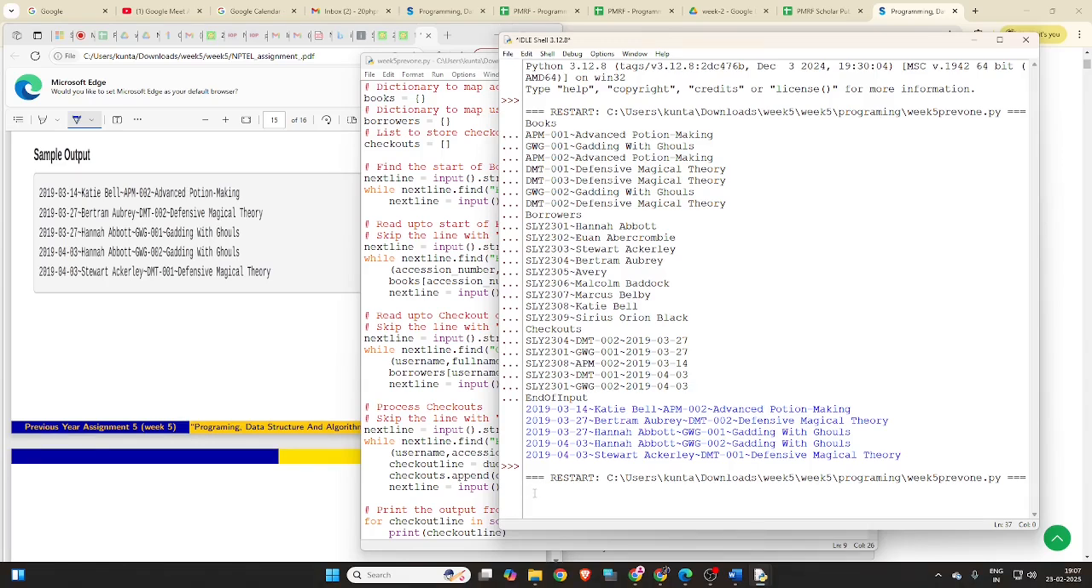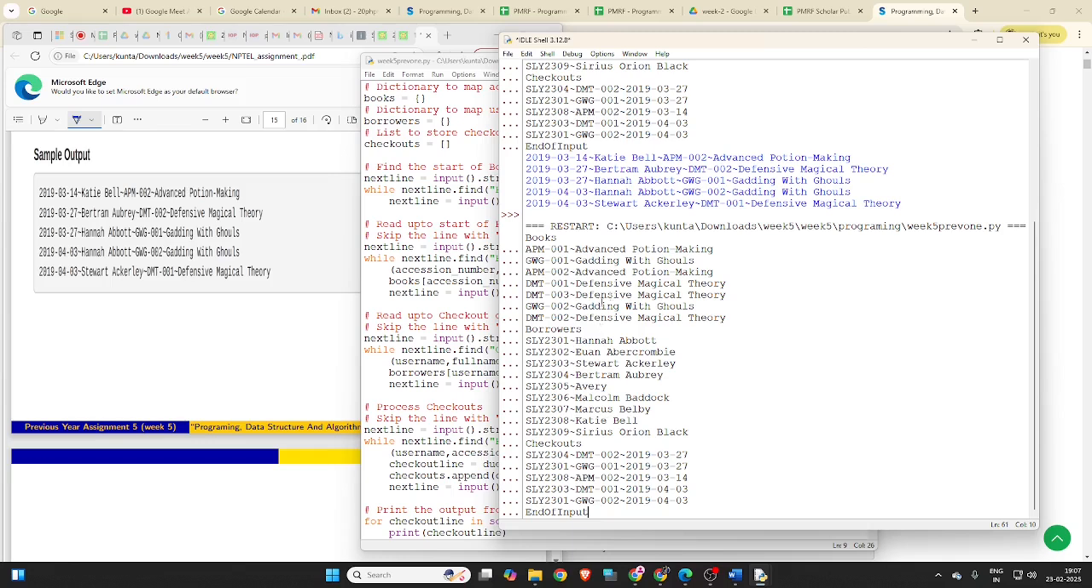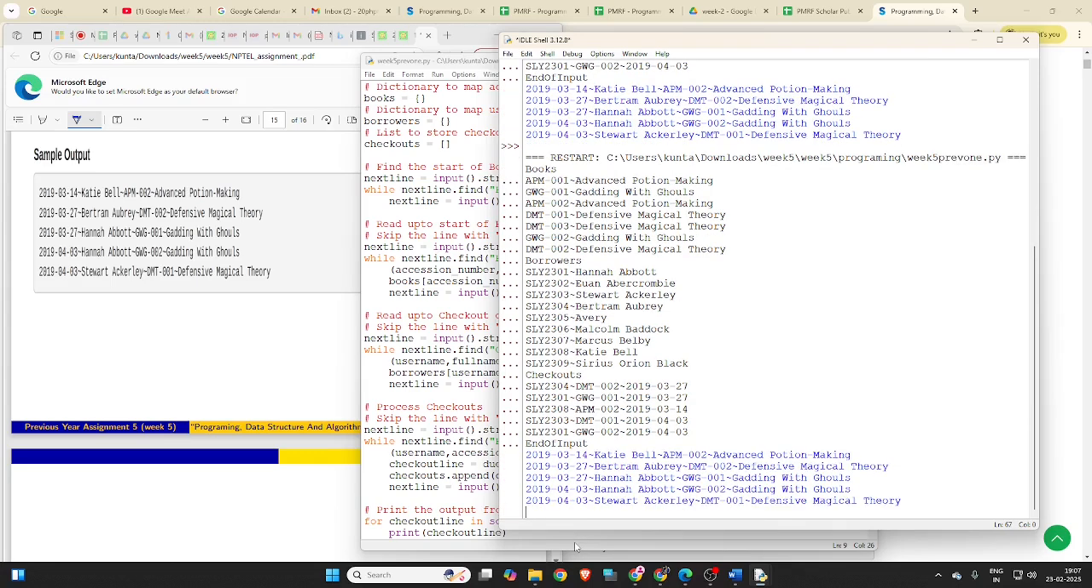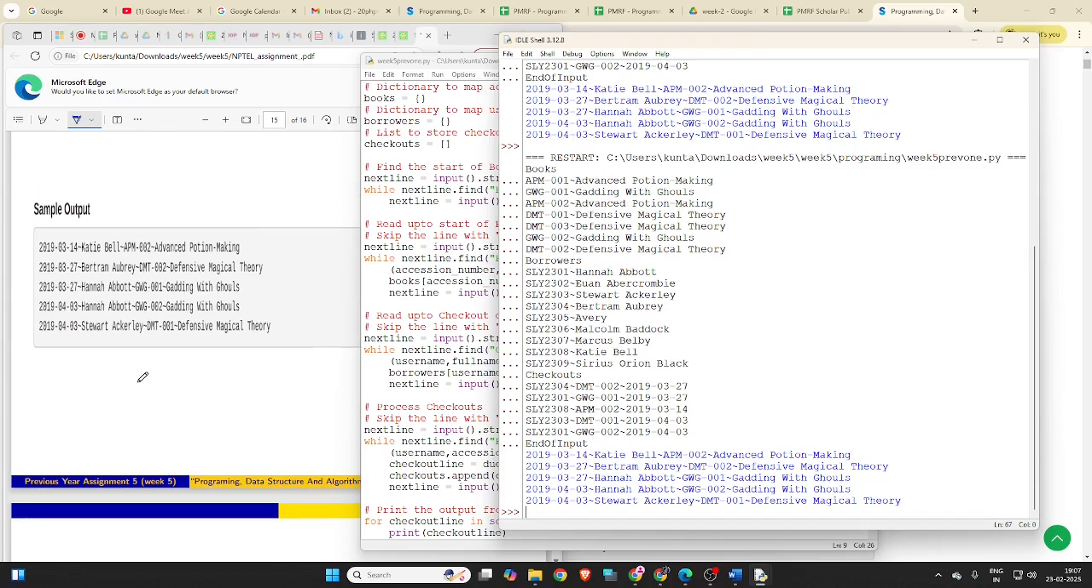For that input, I am just going to paste all these things, because there is a very long input. So I'm just going to paste all of this and enter. If I enter this end of input, that was the last input for myself. Then after end of input, you can see this is the output. Just see, the output comes exactly the same as this one.